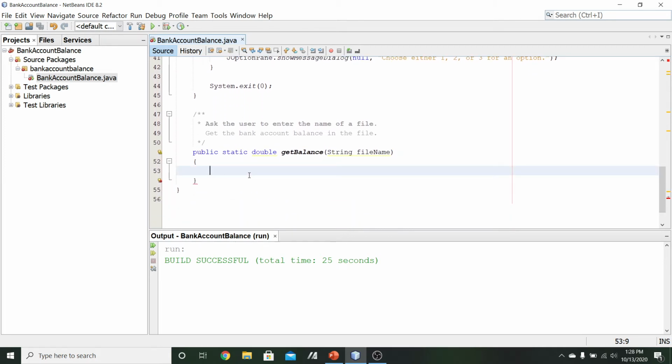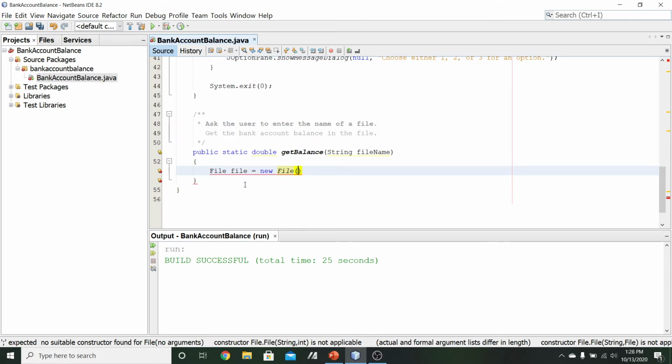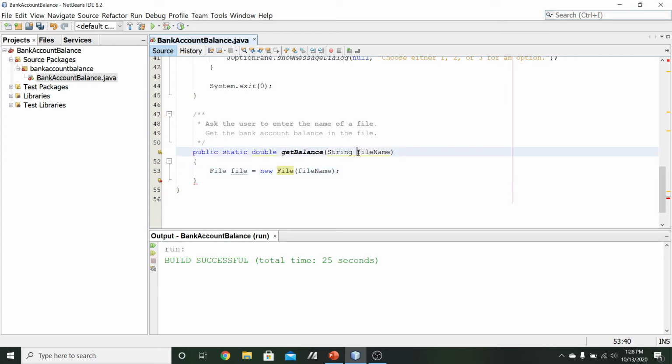So the next thing that we want to go ahead and do is put in the file object. So we'll just call this file with a lowercase f. Say this is equal to a new File object. And we're going to go ahead and put in the file name that is being passed into the method. So we're going to use this parameter right here in our construction of that file object.